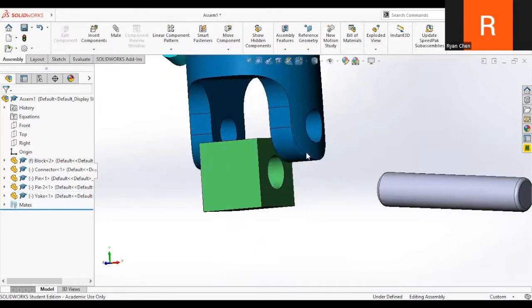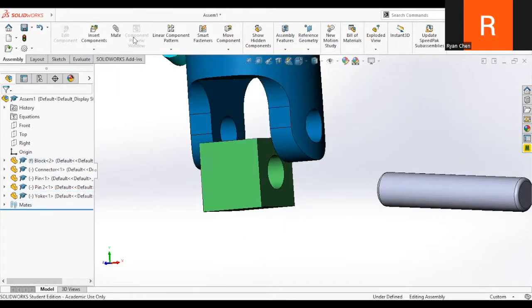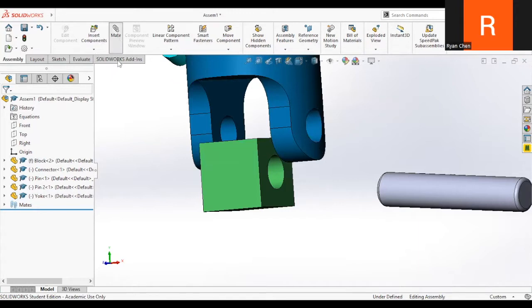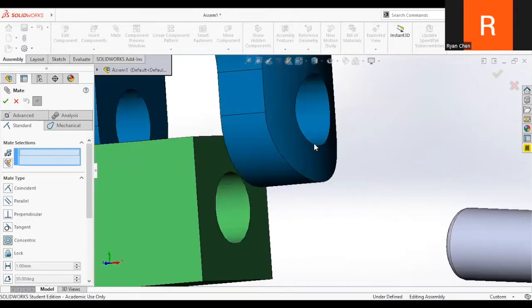So the next mate that you can add is you can make these 2 faces basically the same thing. But another thing that we can use is the power of circles. We can use something called a concentric mate. It basically means that these 2 circles have to overlap.